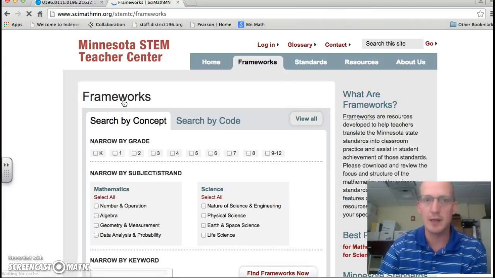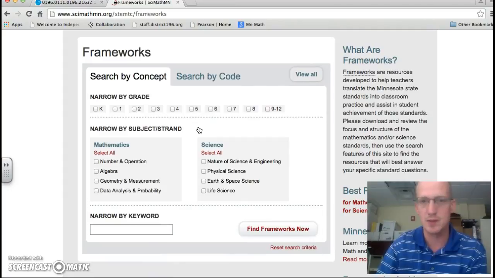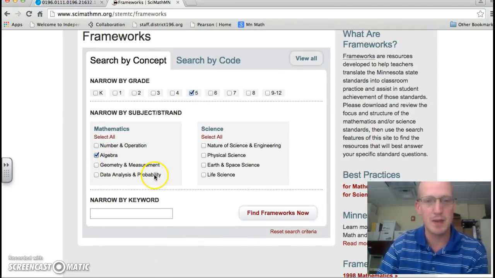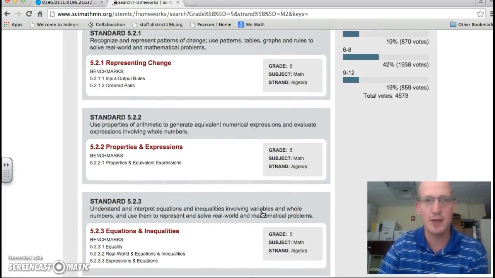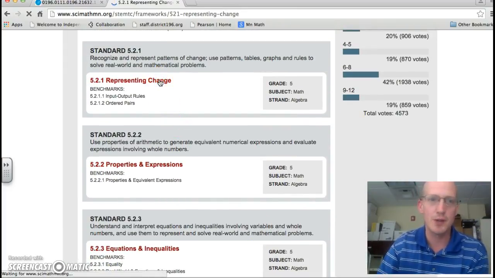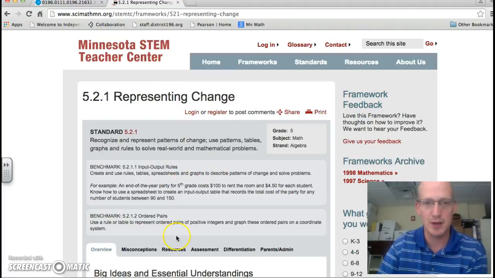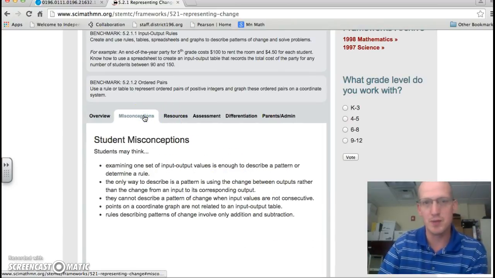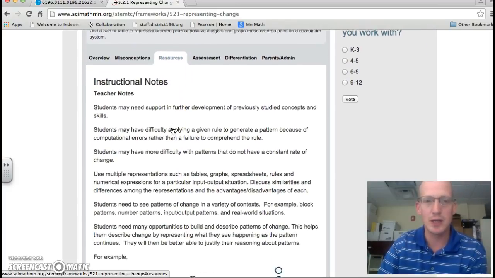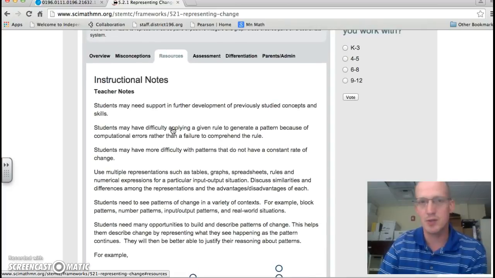Like I said at the very beginning, our frameworks are the Minnesota Standards. So let's say you wanted to click on 5th grade algebra, and then from that point you just find the frameworks, and it's going to give you a whole explanation of what all the 5th grade standards are, and you're representing change. It's going to give you the 2 standards that go with it, big ideas and essential understandings that kids should come away with. It has a misconceptions page, and you can read those. Gives you a bunch of other resources that you can look at, and strategies on teaching.